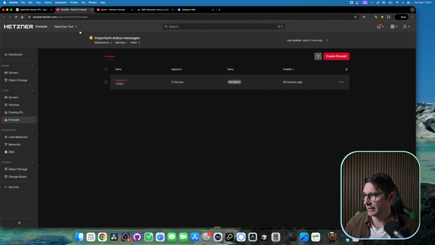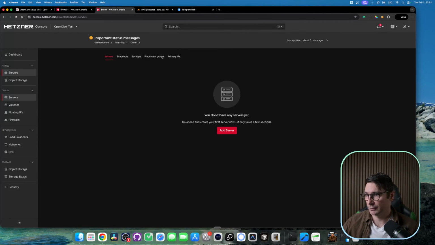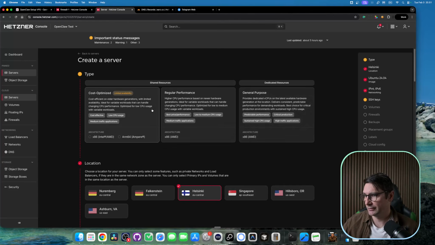So I have a new project here called OpenClaw test. I have a firewall, and we have ports 22, 80, 443, 8000, and port 18789. Great, that's the firewall. Now we will add a server.